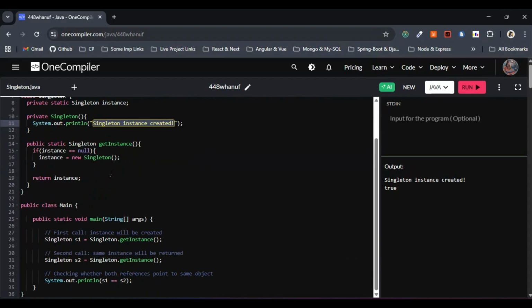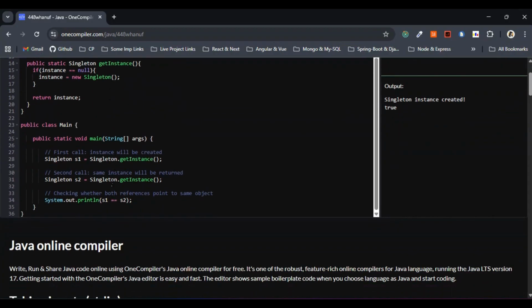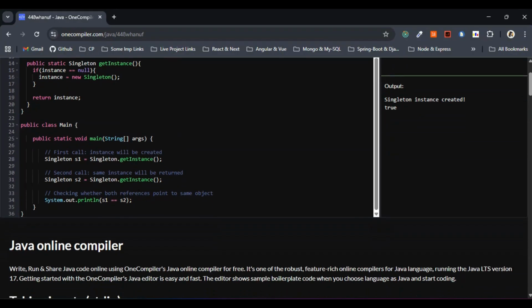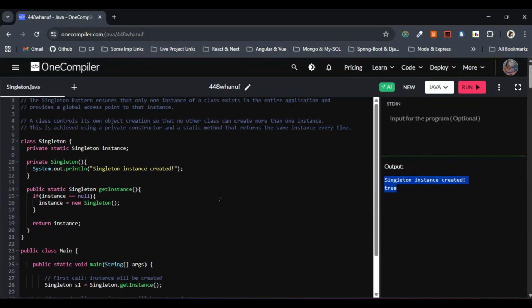So next, what happens? The instance already exists now, so the constructor is not called again. We have already created the instance. So we are just checking whether s1 is equivalent to s2 by using the comparison operator. Both point to the same memory location, so the output that we need to get here is true. So "Singleton instance created" and true, which we are getting, is absolutely correct.